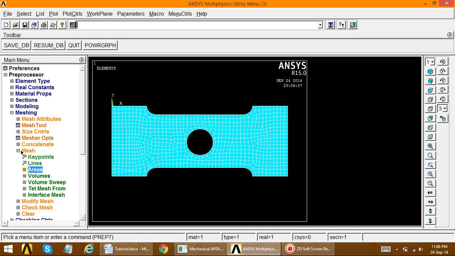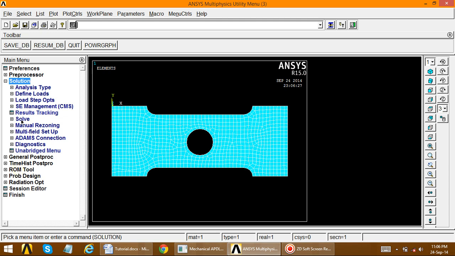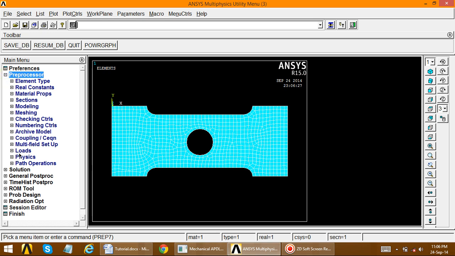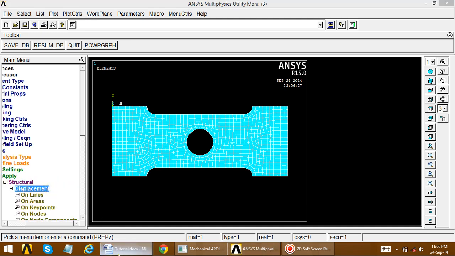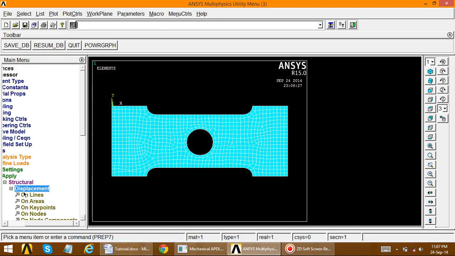Okay, now save db. Then next, apply load. Either you apply load from this side, or in solution the define loads is also applicable. So whatever you prefer, it depends on you. Load, define loads, apply structural displacement. Now if you refer to the problem, this total side is fixed and we apply pressure in this direction. So just select apply the load, that is displacement should be 0 at this side.